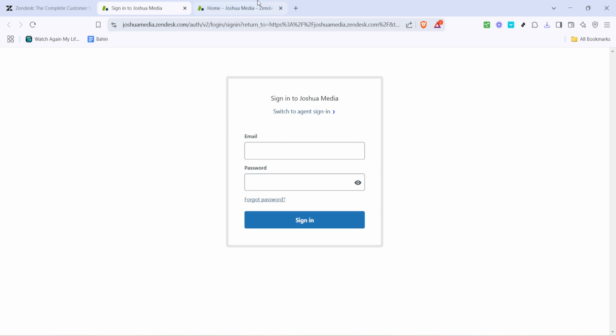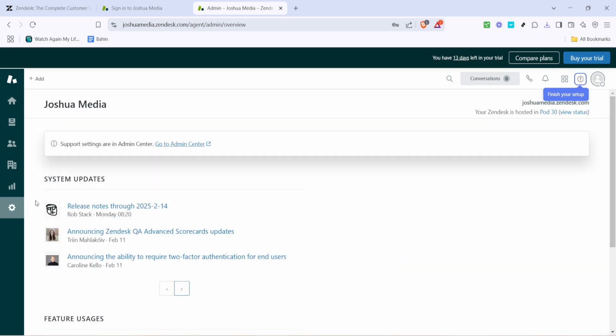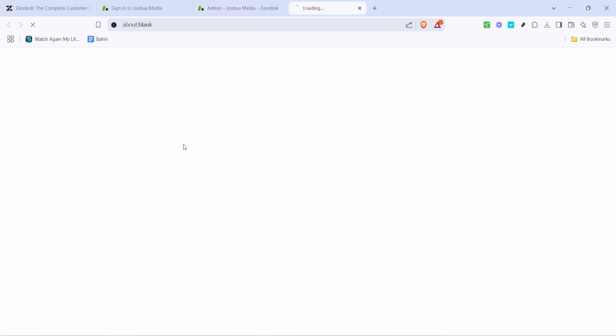Now that you're logged in, let's move on to setting up your view. Start by heading over to the admin section. You'll find this in the navigation pane on the left side of your screen. Once you click on it, you'll be directed to the admin center, which acts as the control panel for all your settings and preferences in Zendesk.